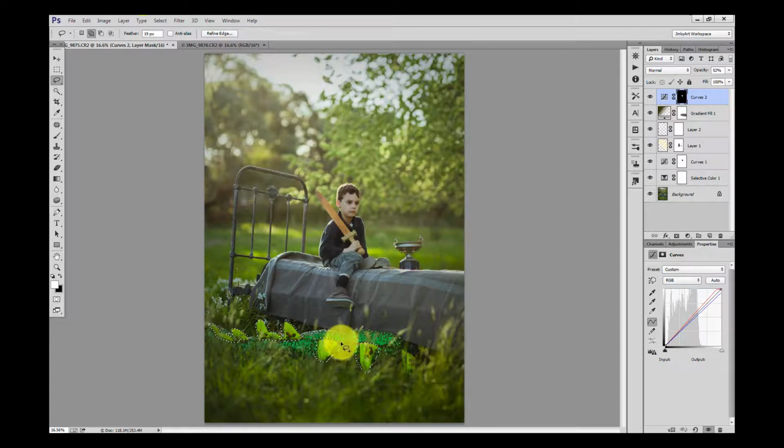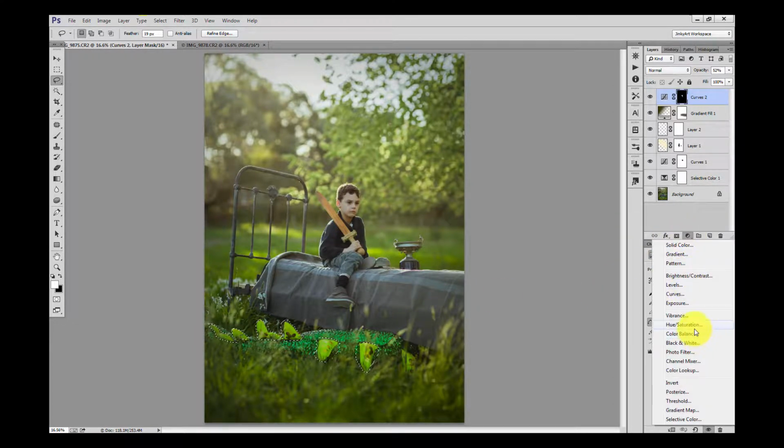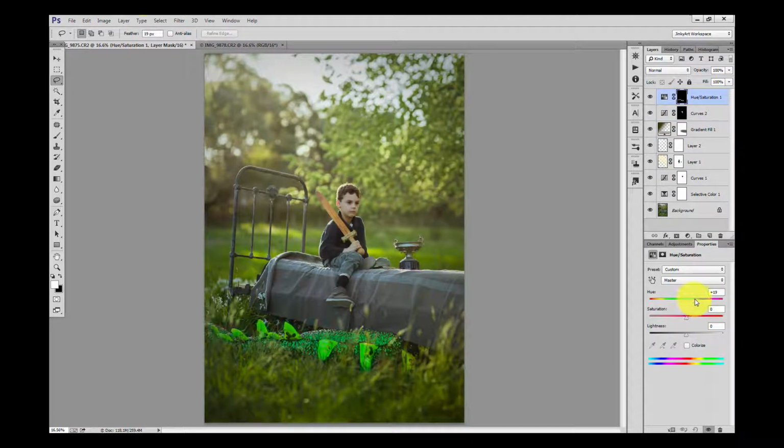So press shift to just add areas, and now I'm going to go into hue saturation, add a hue saturation mask, and just change the hue to more orange. As you can see, that's the green, and we'll go to the orange side, but not too orange. We just want that dragon to come out a little so you can tell it's there.